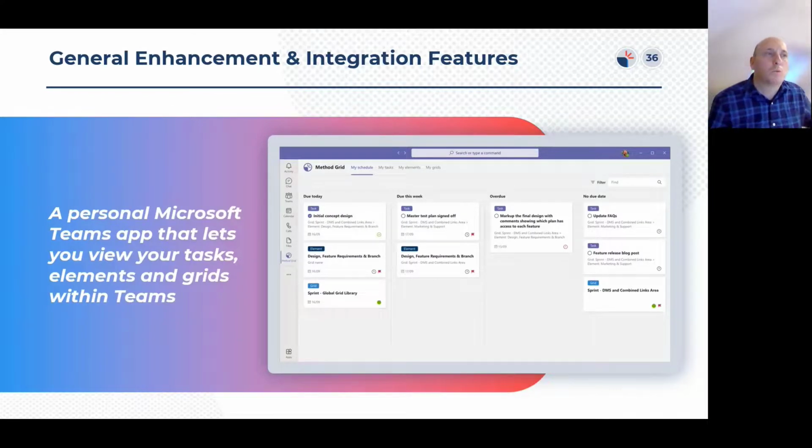We are in the process of concept designing and building a Microsoft Teams app. This will be based around the productivity hub that we already have in method grid. Here is our top-level concept design for this. A Teams app very much takes on the look and feel of Teams, and we're just passing in data from method grid to Teams, so you can view it, and you're working with method grid, but very much in a Teams environment and a Teams look.